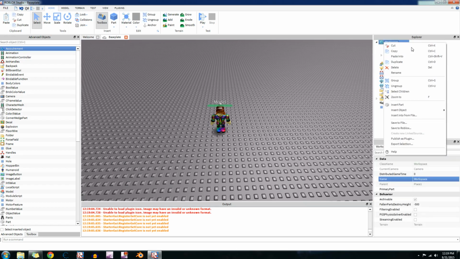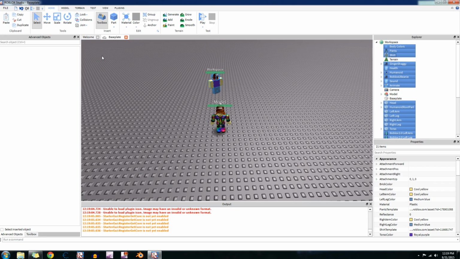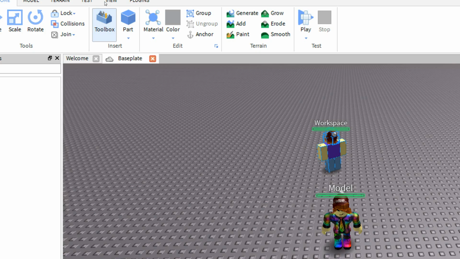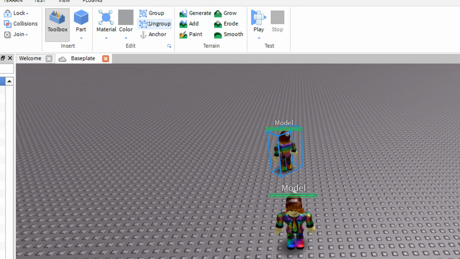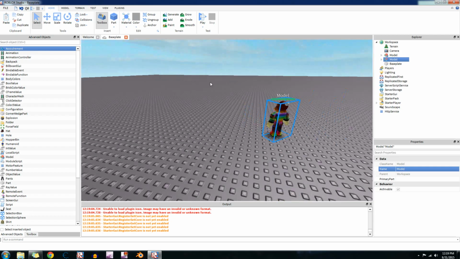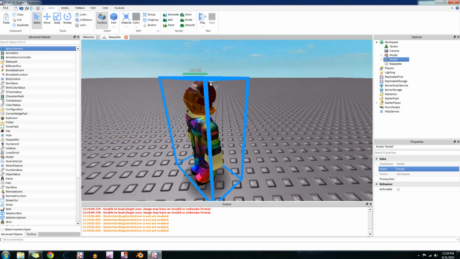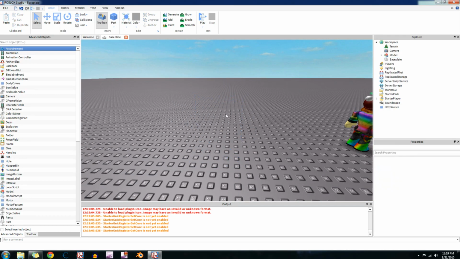And then right-click on workspace and click on paste into. And then up here in the toolbar, click on group. As you can see, I just made my second model. That's how you get a model of yourself. Make sure you do that.